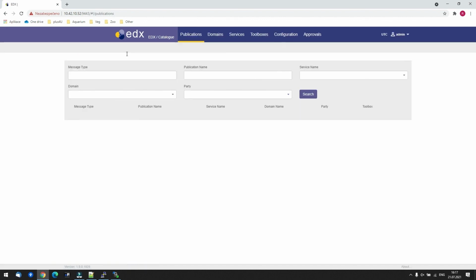As we can see, the installation has been successful and it's possible to display the publication screen of the service catalog. The version of the EDX application is 1.9.0. The service catalog is prepared.